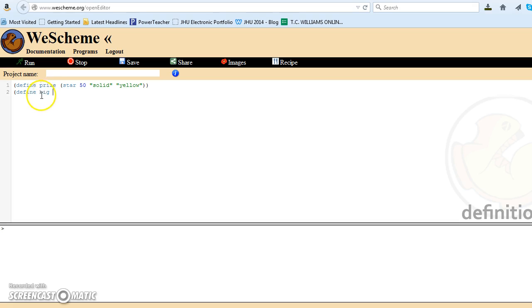And we want this word big to have something to do with this word prize up above. So we're going to make big a scale factor, making something bigger or smaller. So we're going to type in scale as our function. Let's make something 3 times bigger. So we'll type in a 3. And then what are we making bigger? We're making the prize bigger. So instead of retyping star 50 solid and yellow, we're just going to type in the word prize. Close parentheses for the first one, close parentheses for the second one.